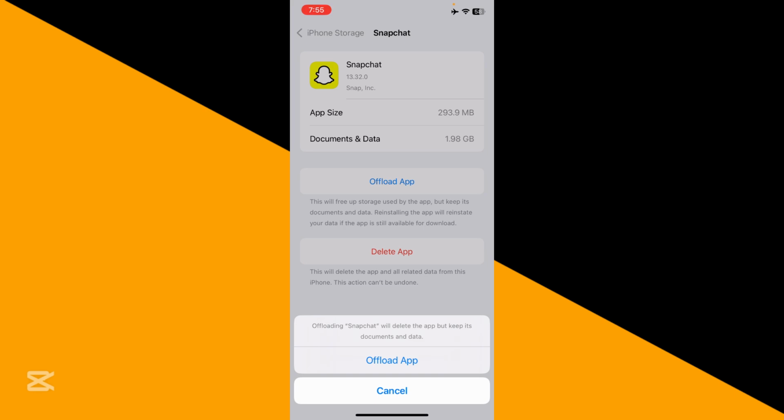Now, one thing you'll have to keep in mind is that it will not delete any of your personal files or any of your data. It will only clear and delete cache files, which will help improve the app's user experience, and it will also forcefully update your app to the latest version.